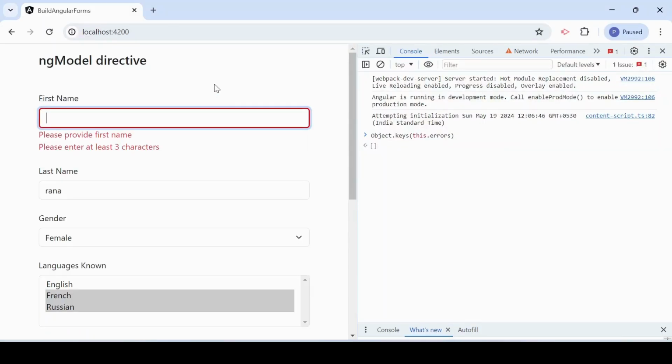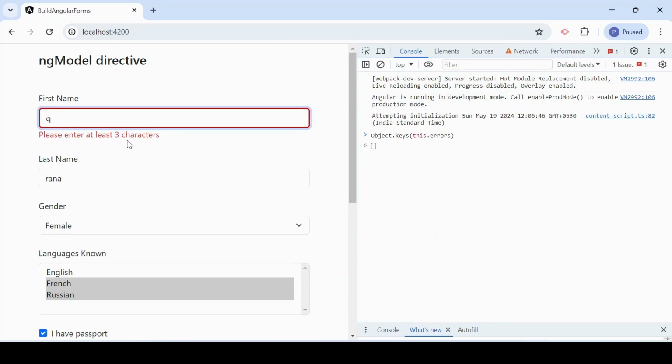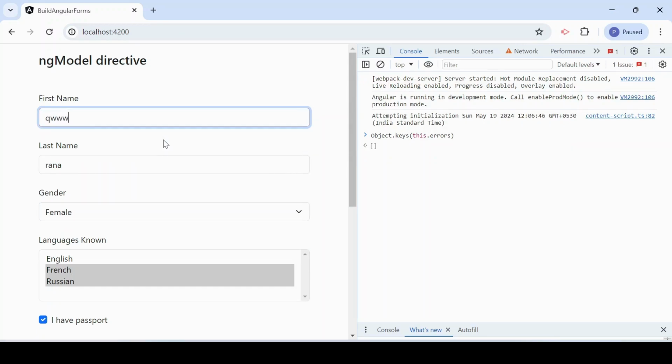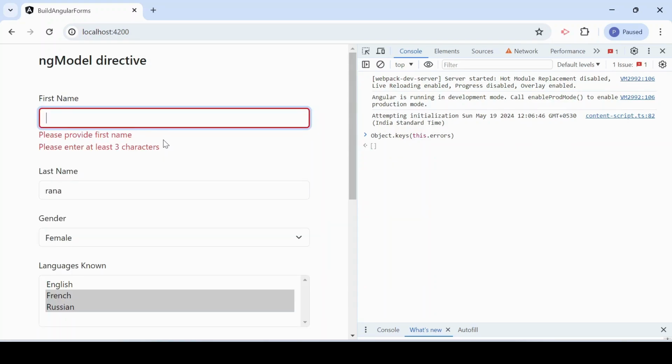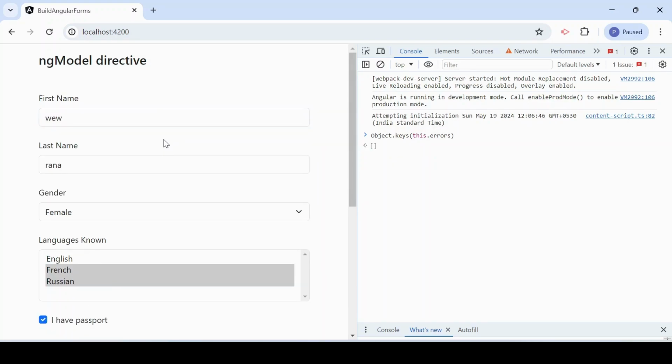So let's clear it, and you will see we are getting both the errors. Now: please provide the first name, please enter at least 3 characters. As soon as I enter something, the first error should vanish. Yeah, it is vanished, and the second should disappear when I meet the criteria, that is when I have entered the 3 characters. So 1, 2 and 3, yeah, it's gone. If I remove 1 character, I again see the error, right? So you see how easily it is working, like a breeze.